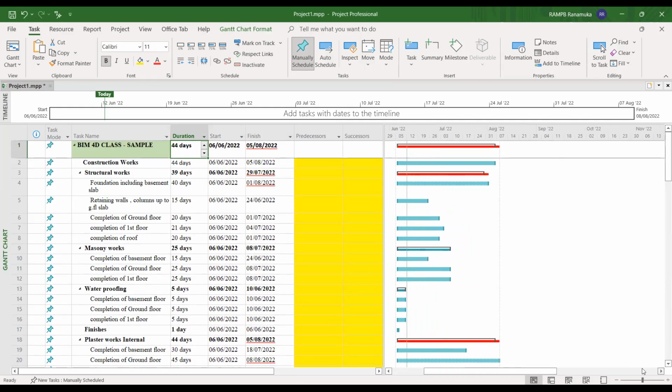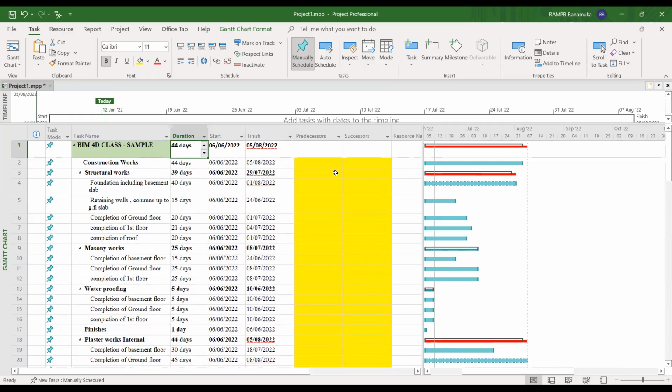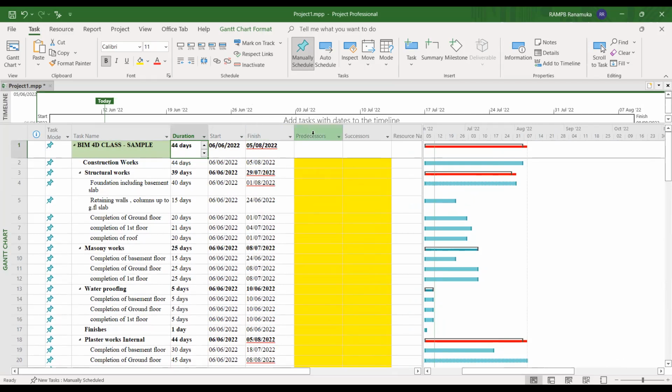The reason for that is there is no link between these activities, so we have to set this link. The links are mainly set through predecessors and successors. That means what comes before and what comes after; that is what we are going to discuss under predecessors and successors.